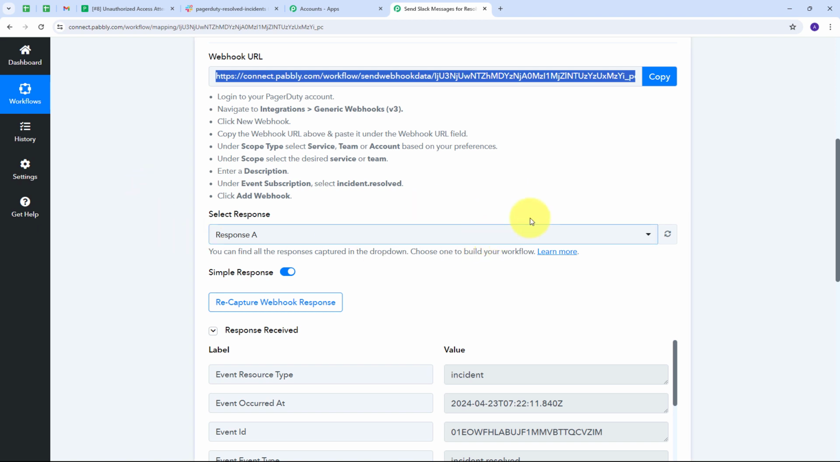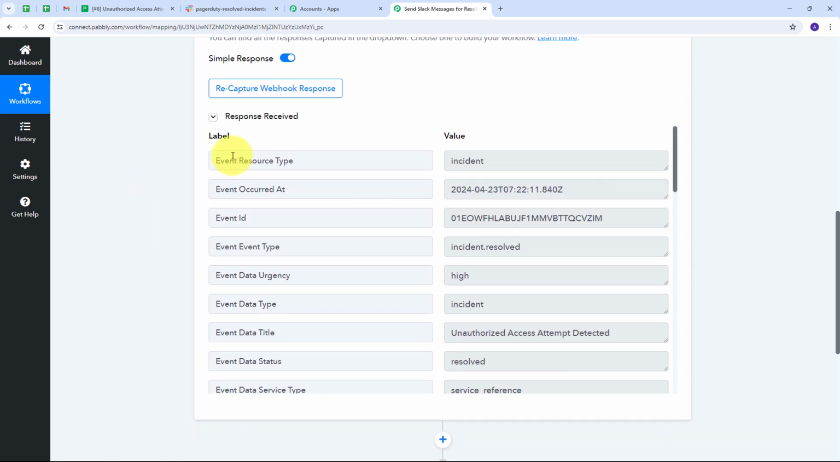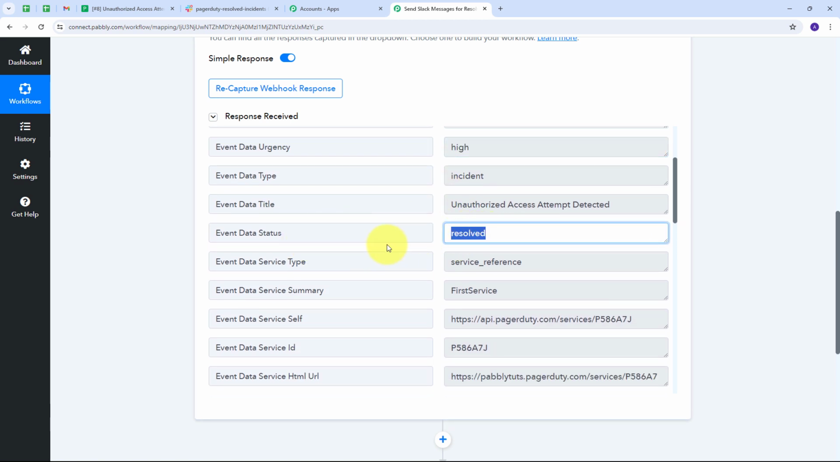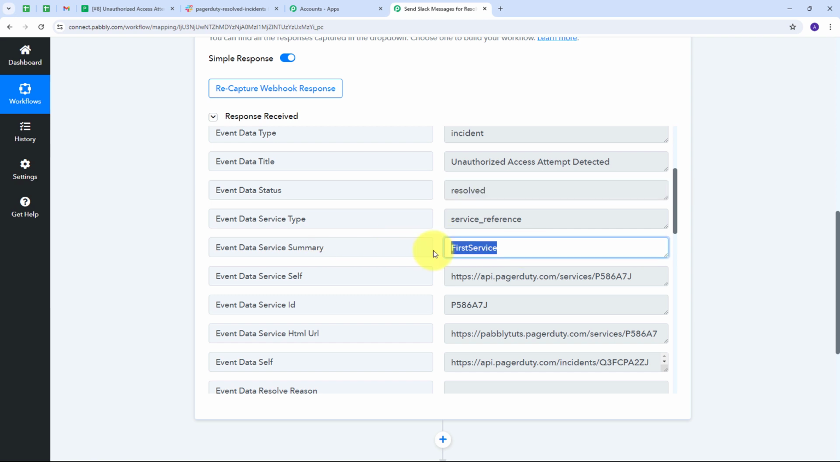And in Pabbly Connect, we can see I have received this response. So in the response, I have all these details. So here I have my event type, which is incident resolved. I have my resource type of incident. I have the urgency of my incident, which is high. I have the status of resolved. Also, I have the summary. So this was the service of my incident, which is first service.